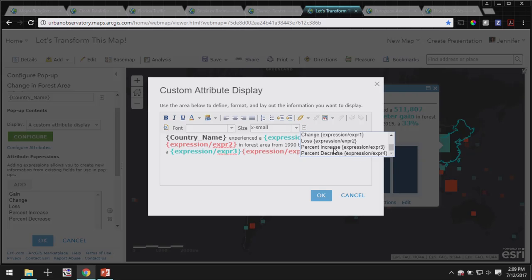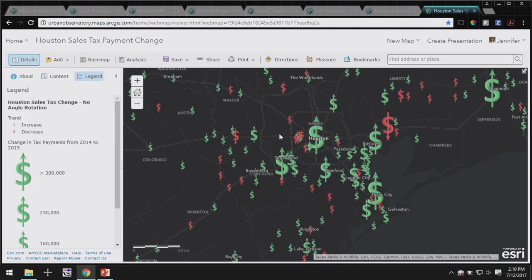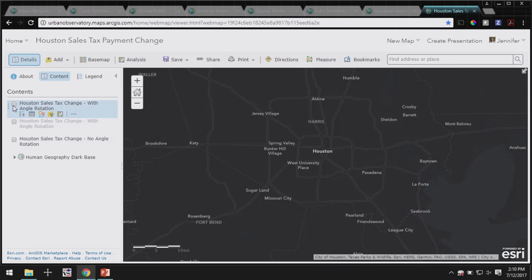And this is an example of a map that uses rotation with expressions. It's showing how much the sales tax payment changed over time.